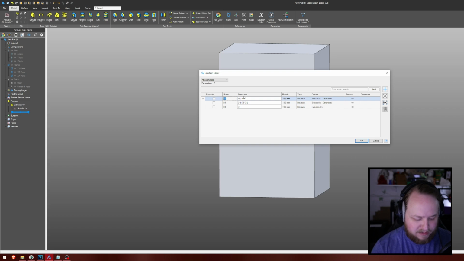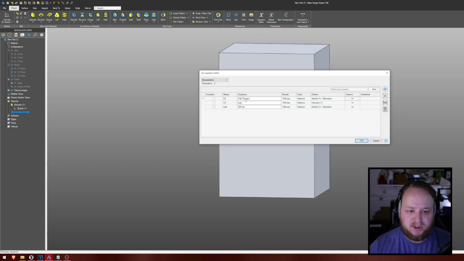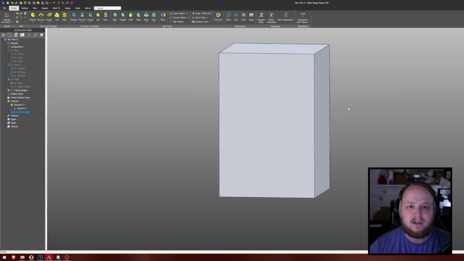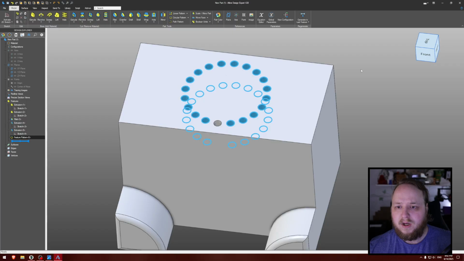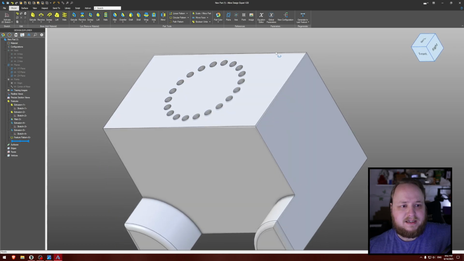So if I just double click D1, I can rename it main, press enter, and then all of them change so that D1 is now referenced as main. So you can rename things so that future you knows exactly what you're looking at in the equation editor. We're going to regenerate so that we see the whole part, and let's keep going.